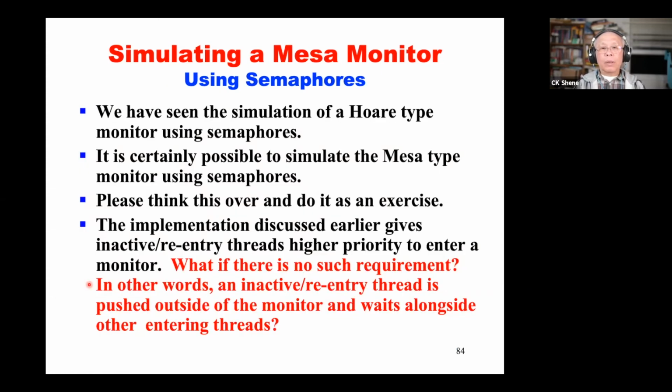Now we have done the simulation of the Hoare monitor using semaphores. But how about simulating a Mesa monitor? It's certainly possible to do that because the Hoare monitor is more complex than the Mesa type. So please think it over and do it as an exercise.